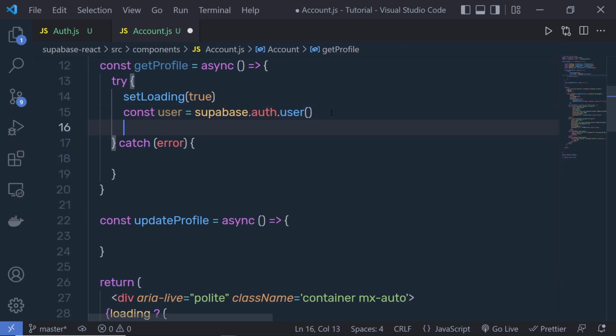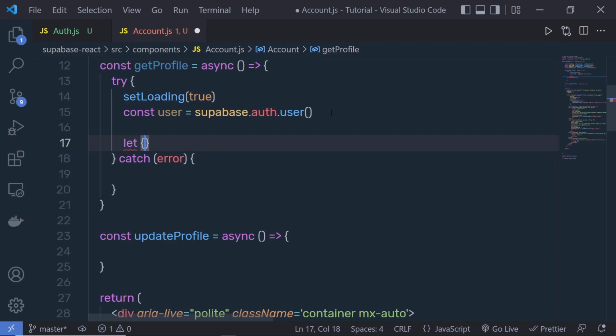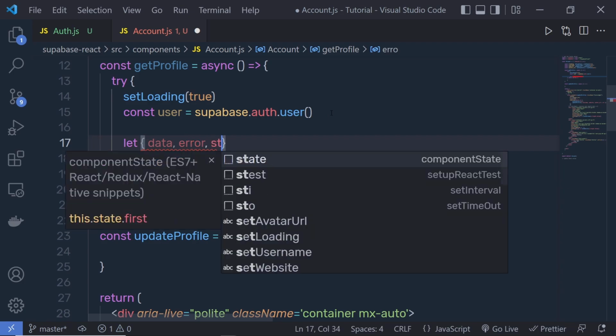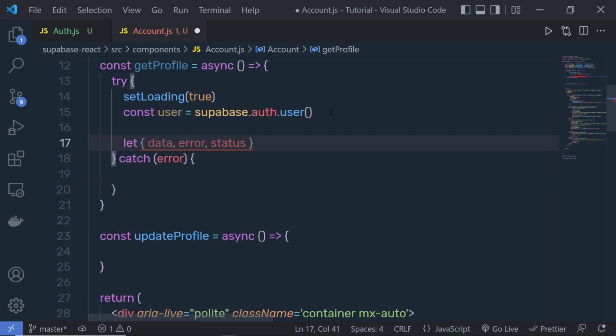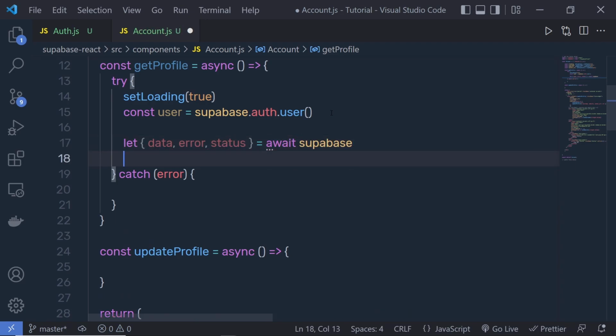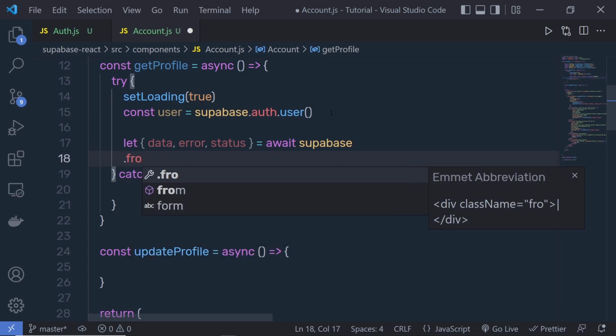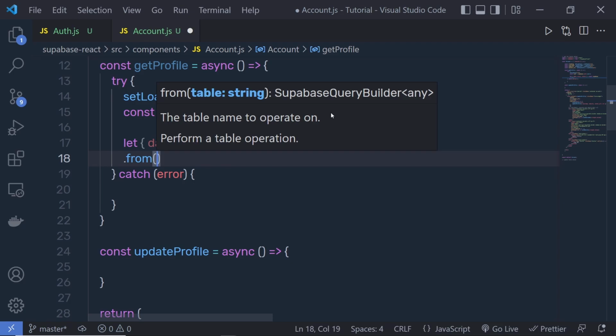So just down here, I'm going to say let. I'm going to destructure data from the Supabase function. So I'm going to say here data, error, and status. And I'm going to get this data by using await on the Supabase table. So from the Supabase table, we need to get data. So I'm going to say here Supabase dot from, which table I want to get this data.